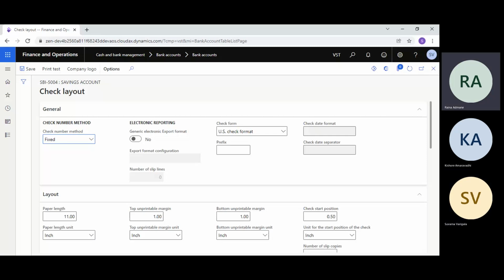Free will be sometime. We will print everything from that. It will not be a pre-printed stationery. Okay. So this is for that stationery which we are actually using. And then one more thing is there.